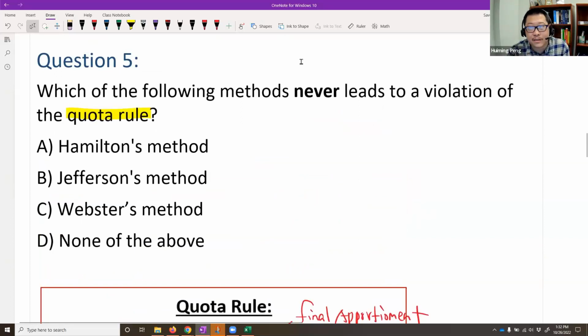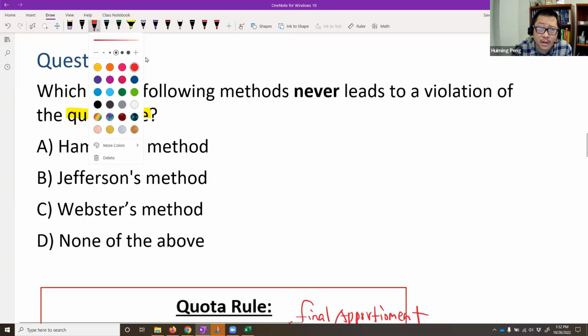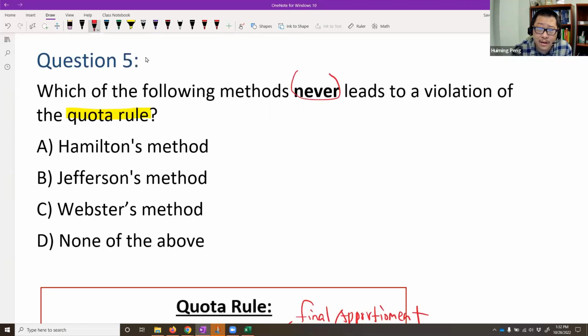So never lead to violation of the quota rule. And from the knowledge we have, never. So just get it, the answer is Hamilton. Only Hamilton's method. Jefferson's method is modified divisor, so I don't have an idea, okay? So what's the difference between the standard quota and the final apportionment, okay? Sometimes the distance is more than 1, sometimes.